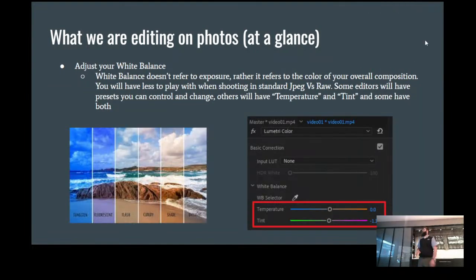The next thing that I like to do is to adjust my white balance. So white balance doesn't refer to exposure. That's an important thing to remember because we'll talk about exposure later. Rather, it refers to the color of your overall composition. You will have less to play with when shooting in JPEG versus RAW, and some editors will have presets you can control and change. Others will have temperature and tint, and some will have both.